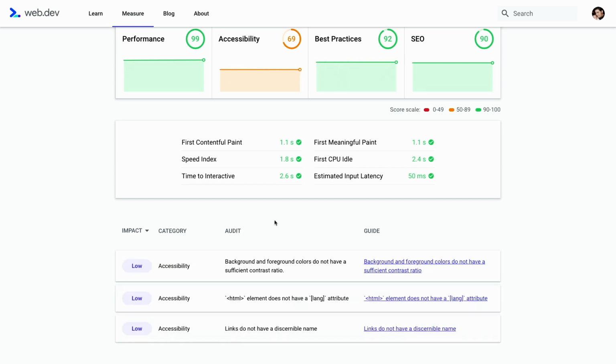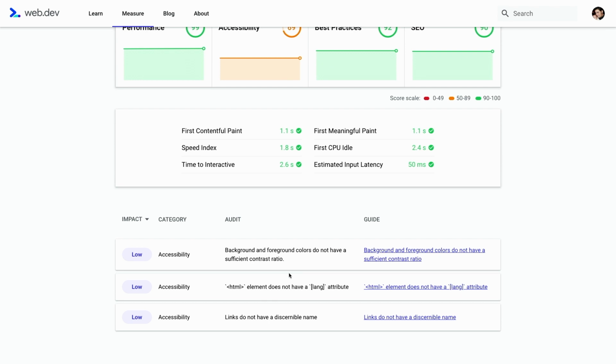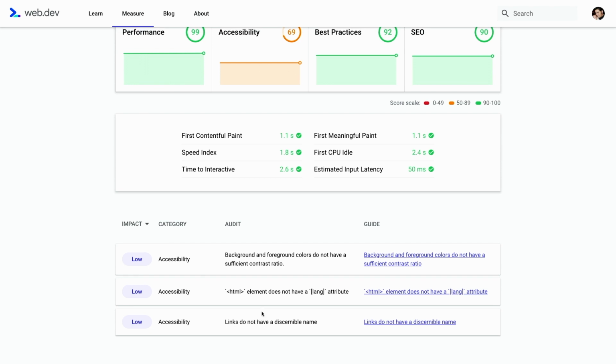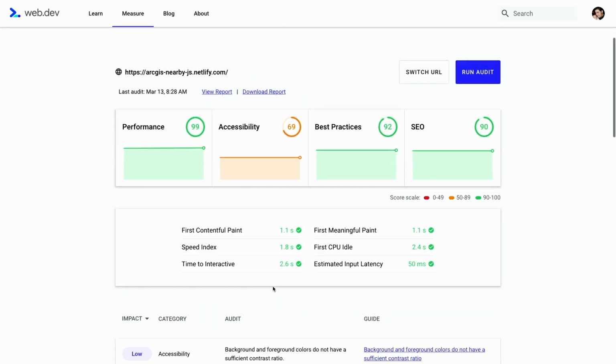In accessibility, I take a hit because my actual colors aren't the best they could be. The contrast isn't great. I can improve those. I didn't add a lang attribute to my HTML, which, my bad. I should have done all that. These are things I can update pretty easily to get a better accessibility score, which I will do.